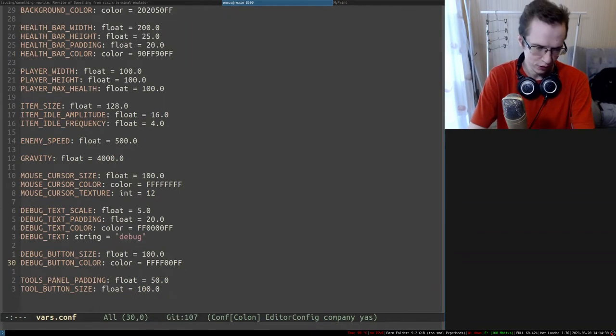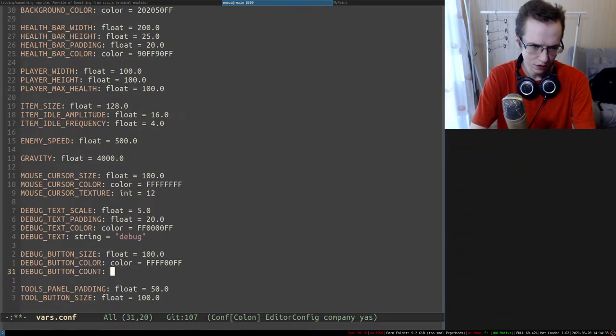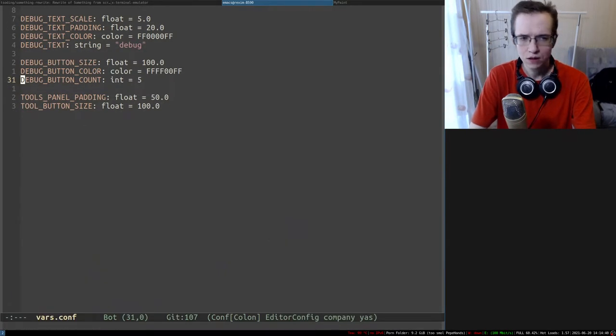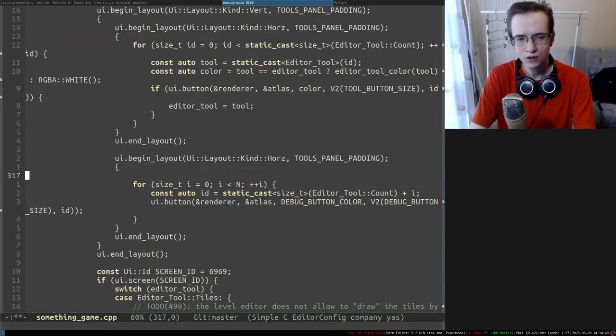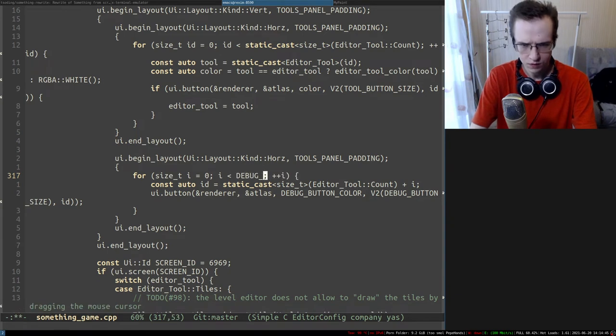Oh, this one is actually interesting. So we can also do something like debug button count. And do we even have integers? I think we had integers for this thing. And so I should be able to do something like this. Debug button count. I want it count, please.